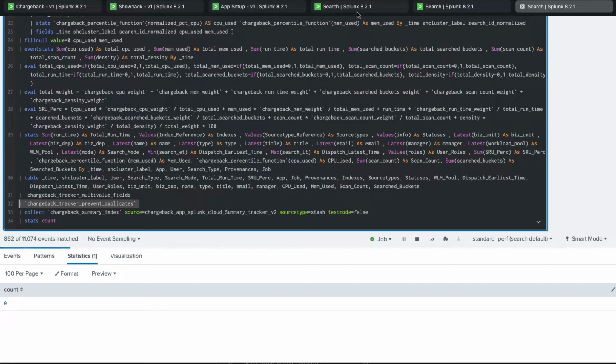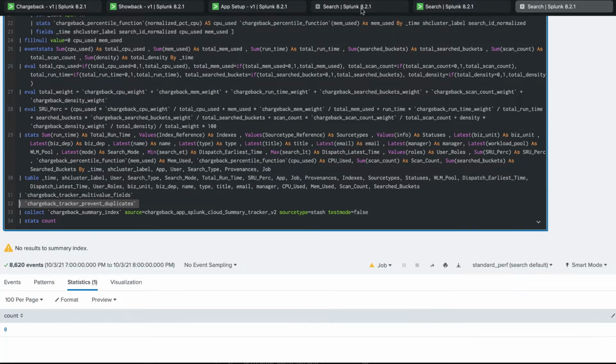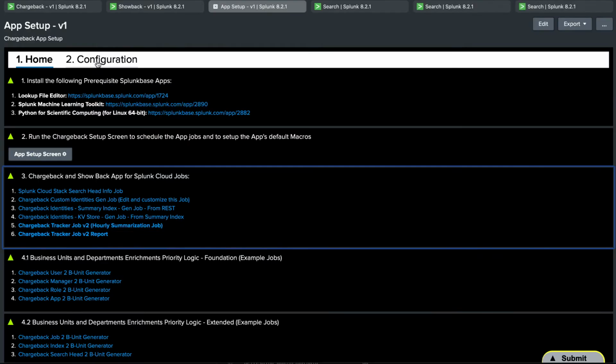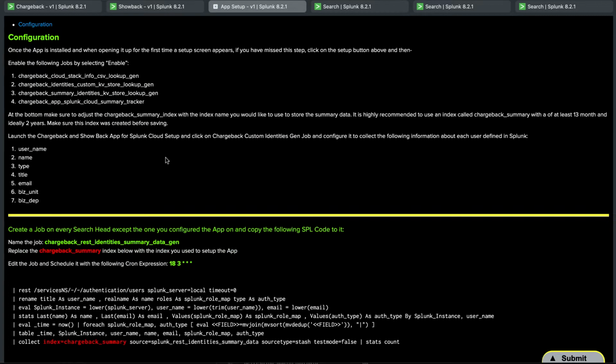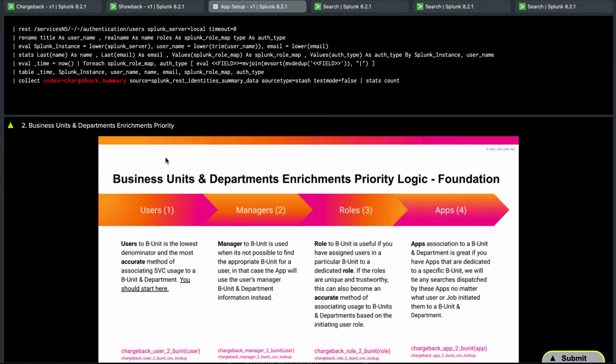The job is scheduled to run every hour. So obviously, in this case, it already ran. I'm trying to run it again. There's no new data. That's why we get this warning. That's okay. No problem there. But we really need to go back and continue the setup process to make sure we have all the options for us to enrich the data.